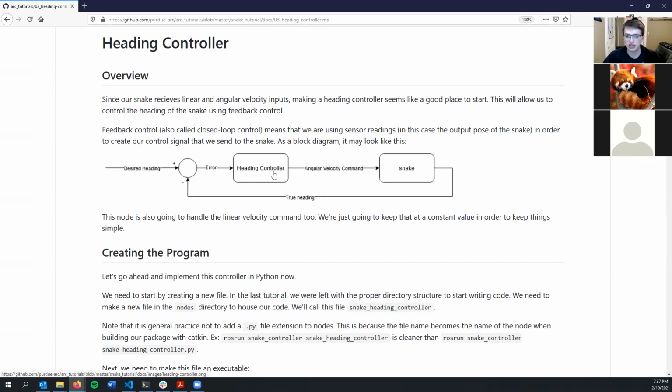And then our little node here is going to do something with that error, where it's trying to make that error go to 0. And in order to make that error go to 0, it's going to tell the snake to move in a certain direction, and then the snake's going to execute that through the simulation.